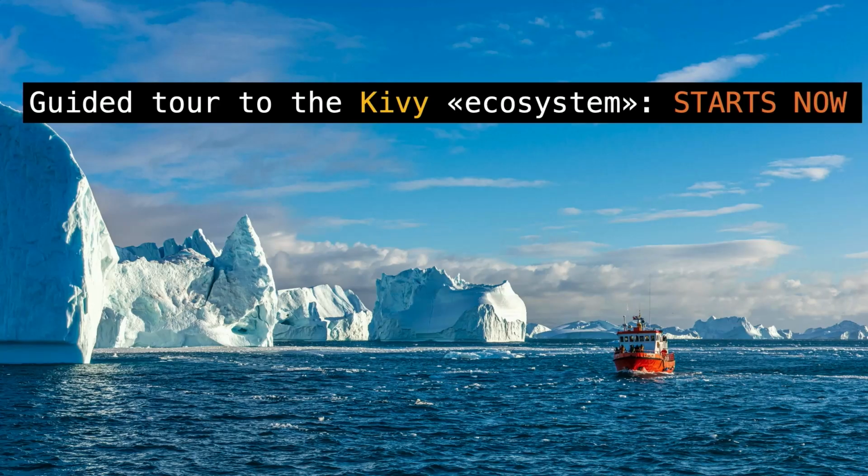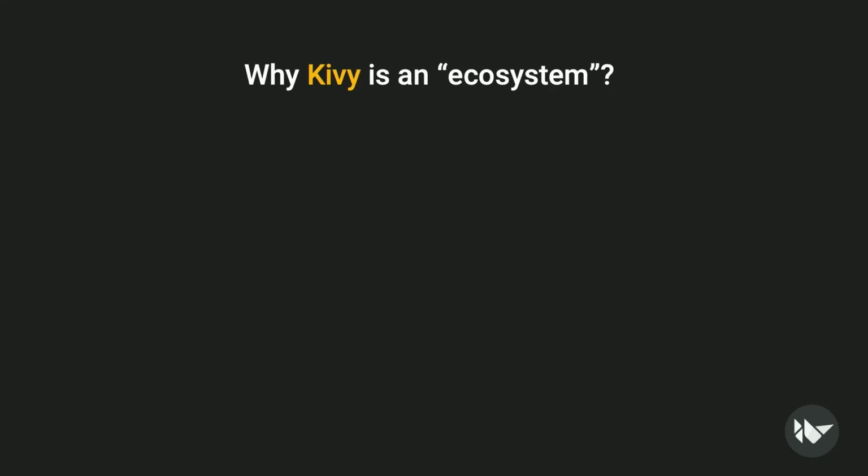Kivy is just the visible part of the iceberg. While I was writing the first version of these slides, I needed to explain to people how huge the Kivy ecosystem is. And so I thought, hey, Kivy is the part I use to create the UI, it is just the visible part. Everything else stays on the bottom. So let's have a guided tour of the Kivy ecosystem.